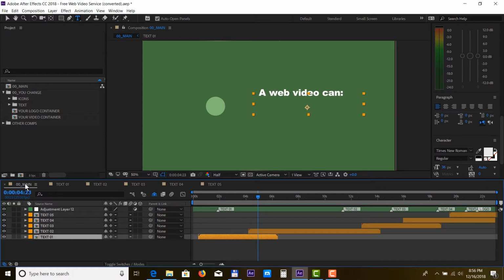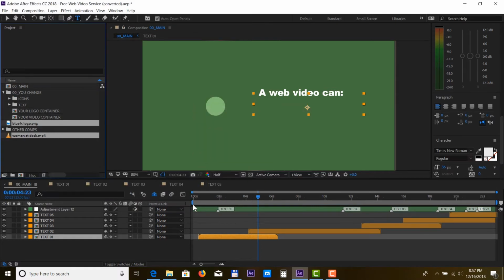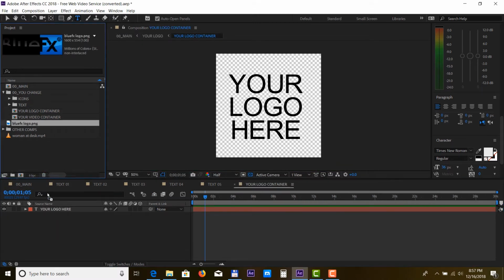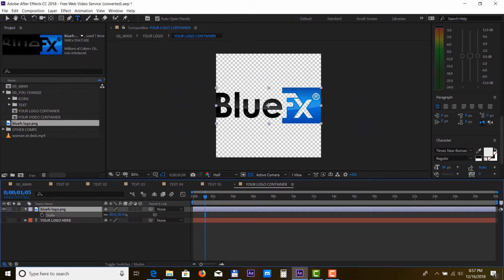This project also has a logo and a video container, so let's import a logo and a media file. Right-click in the project panel and choose Import File. Select your files. Open up the logo composition and drag your logo into the timeline. You can press S to bring down the scale property and adjust the size if needed. And delete or turn off the sample layer. We'll do the same for the video container.